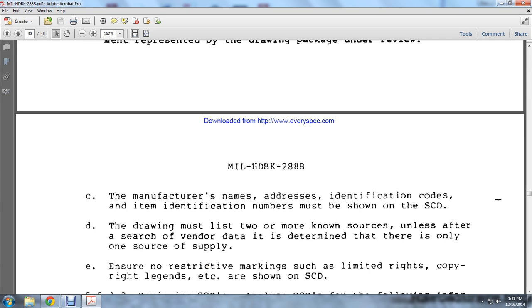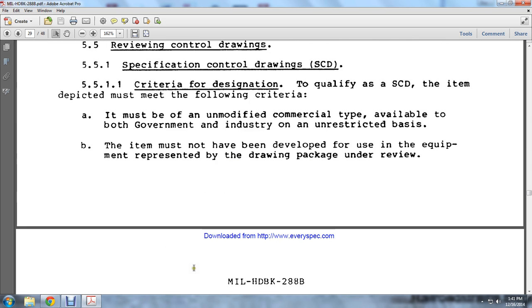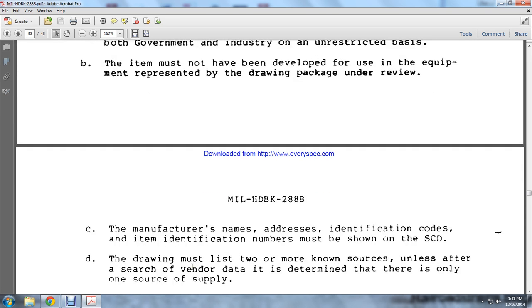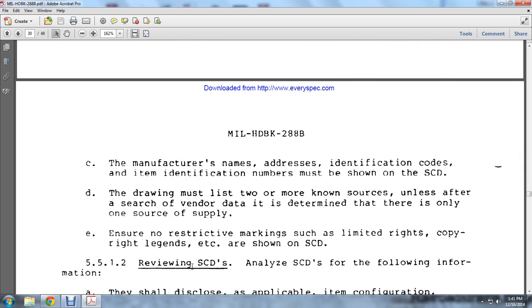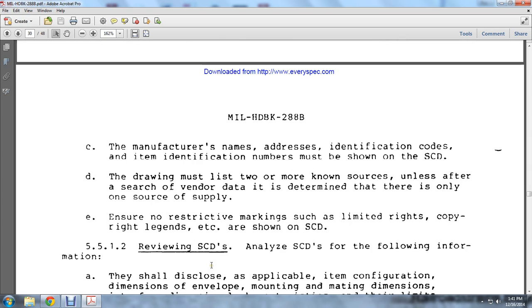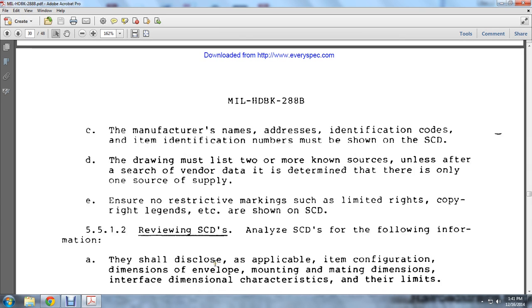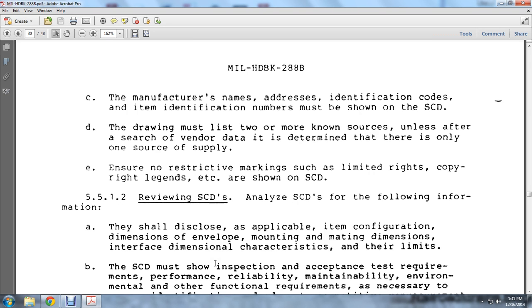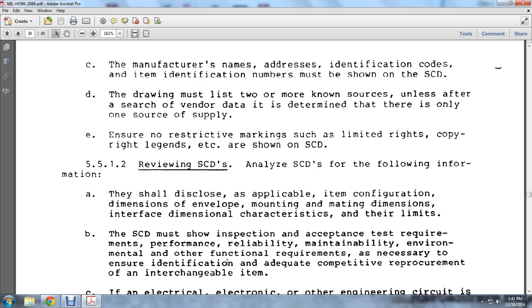Ensure non-restrictive markings, such as limited rights and copyright legends, are shown on the specification control drawing. Reviews of the specification control drawing: analyze specification control drawings for the following information. They shall disclose, as applicable, item configuration, dimensions, envelope, mounting, mating dimensions, and interfacing dimensional characteristics and their limits. The specification control drawings must also show inspection, acceptance, and testing requirements, performance, reliability, maintainability, environmental, and other functional requirements as necessary to ensure identification and adequate competitive procurement of the interchangeable item.